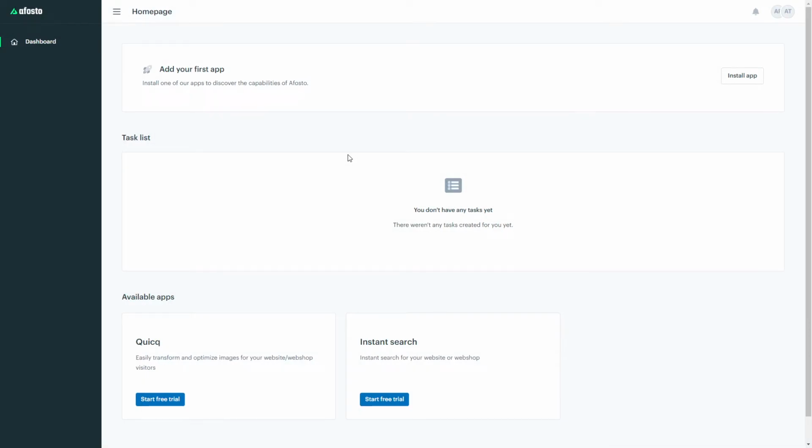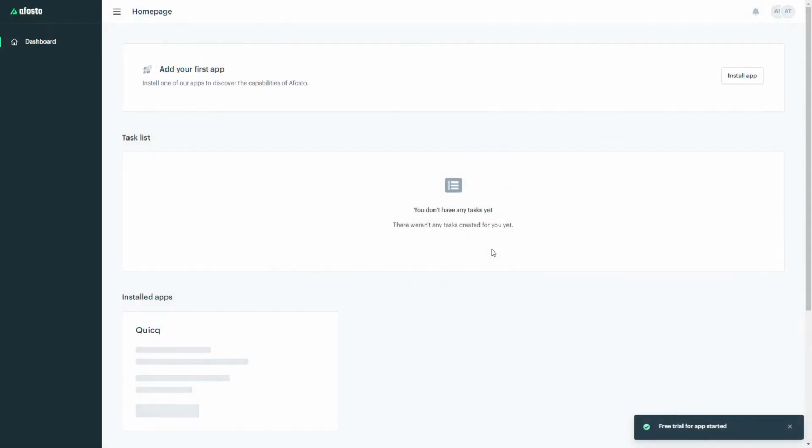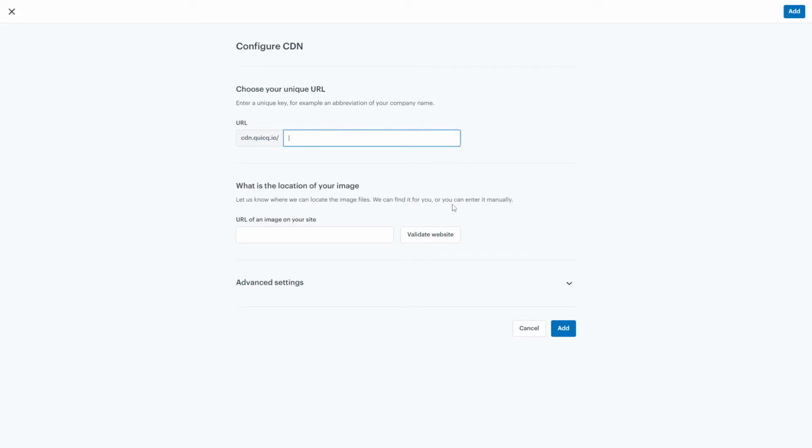In your Afosto account, you can now install the Quicq app by clicking on Start Free Trial. After installing the app, the tasks should show up for setting up Quicq. Now we can set up your first Quicq CDN, which will serve your images in an optimized format through our lightning-fast CDN. Do this by clicking on Create CDN, which will open up the admin panel.